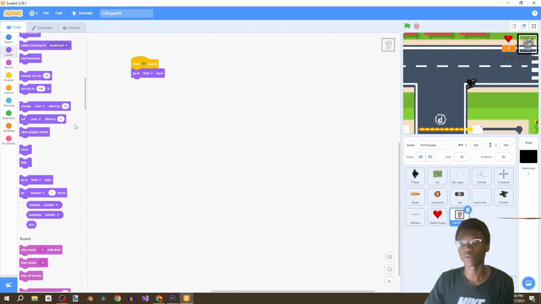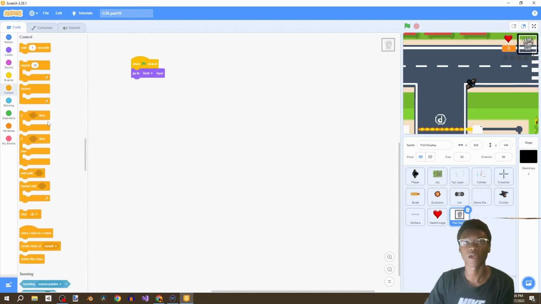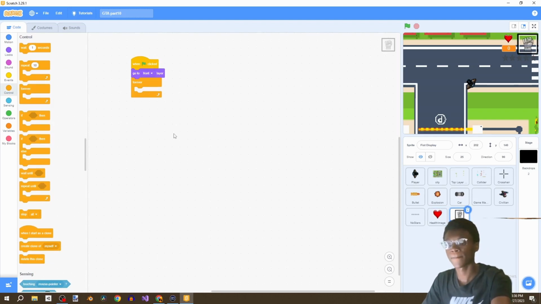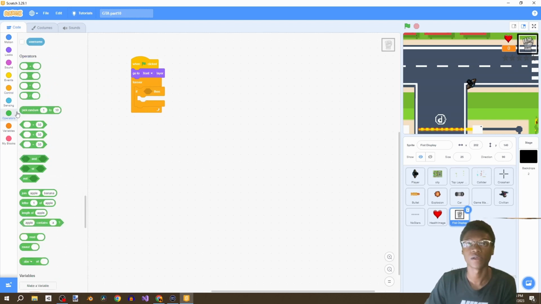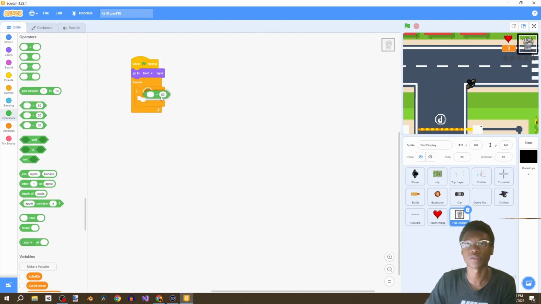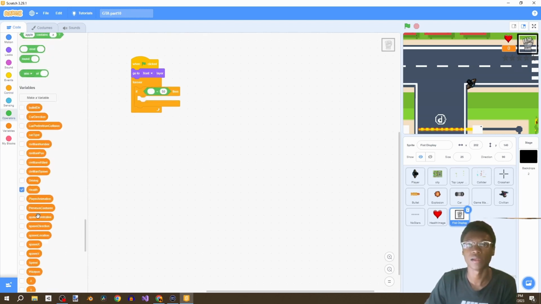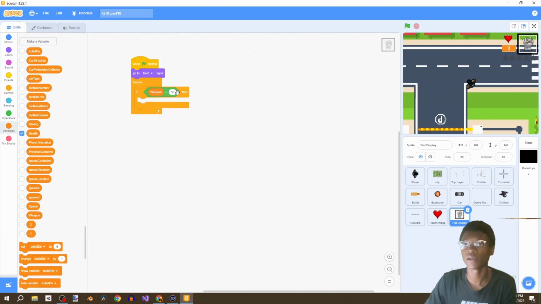And what we're going to do here as well is grab a forever loop. And we're going to grab a few if statements. So the first one is if, and then grab an equals statement, and say if weapon equals fist. If you named it differently, please make sure to name it the same here.